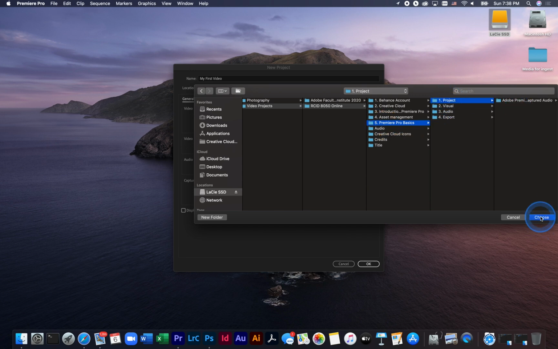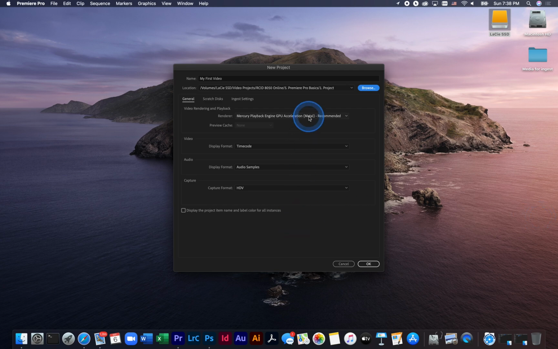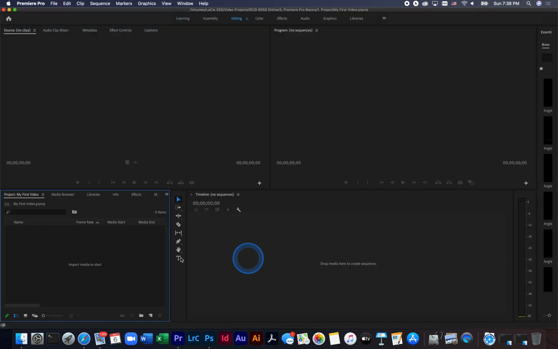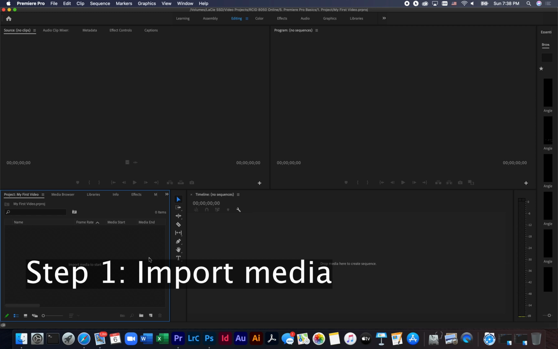And I'm going to choose the project file. And now I don't have to do anything more. I can go down here and click OK to start a new project. I am now placed in Premiere Pro's editing workspace. And the first step is to import the media.